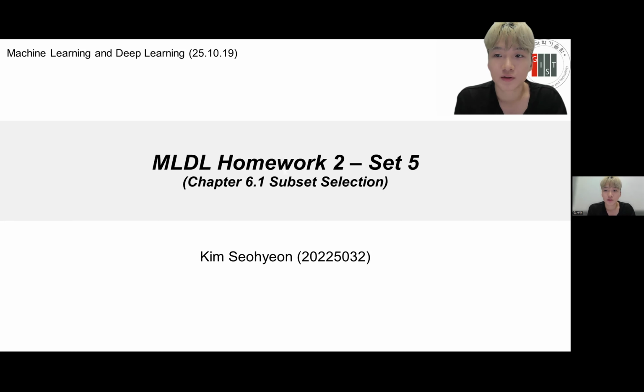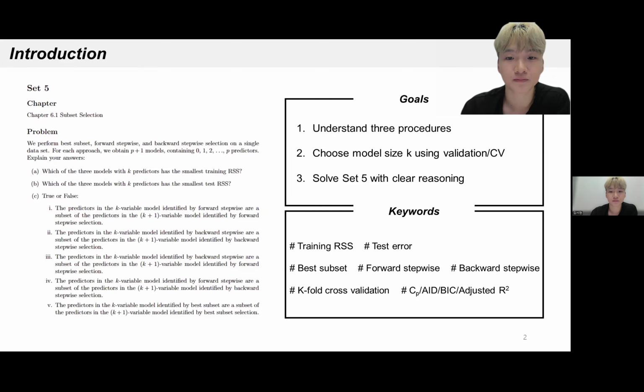Today I'm walking you through subset selection from ISRP chapter 6.1, and I will wrap up by solving problem set 5 like an instructor. The plan is simple. We will see why training error is not the goal. We will compare best subset, forward and backward selection. Then we will learn how to choose the model size using cross-validation and validation. Finally, we will answer the problem set questions and end with a practical tip you can reuse.